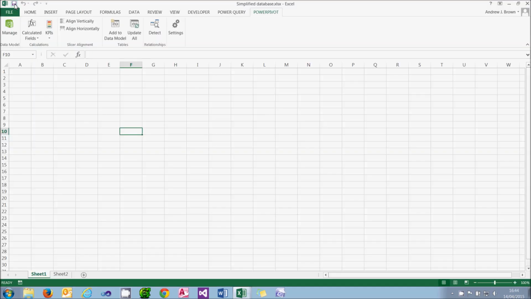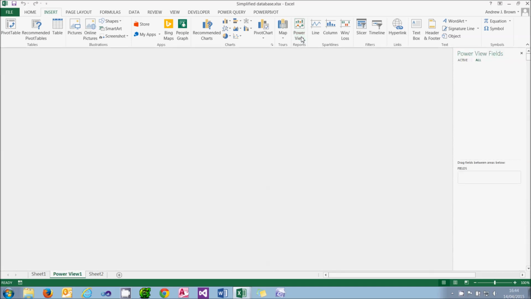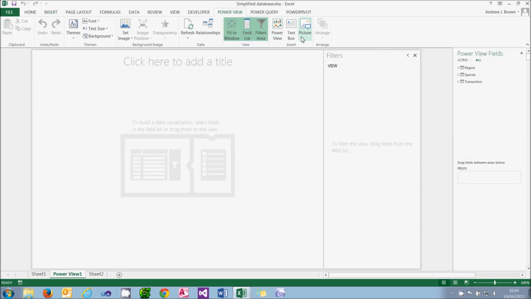So what I can now do is go back into Excel, and I can insert a Power View. And the way you do that is to click on the Insert tab, choose Power View, and it will come up with a new blank tab, and I can start to choose which columns I want to display.